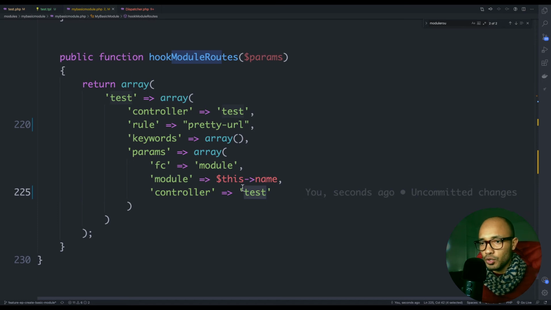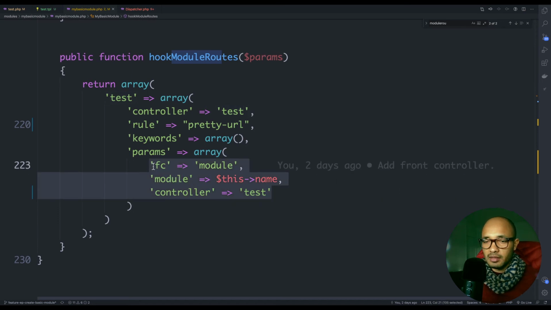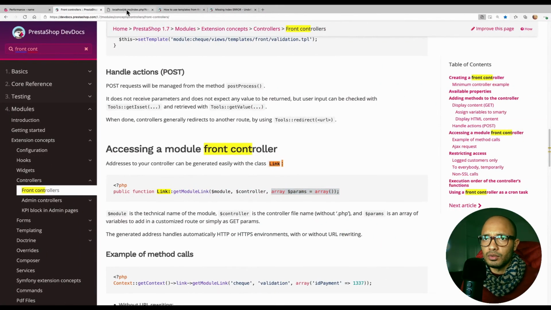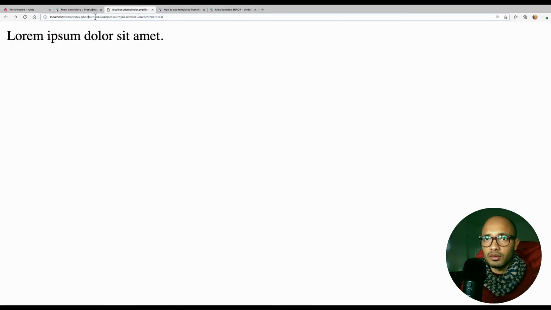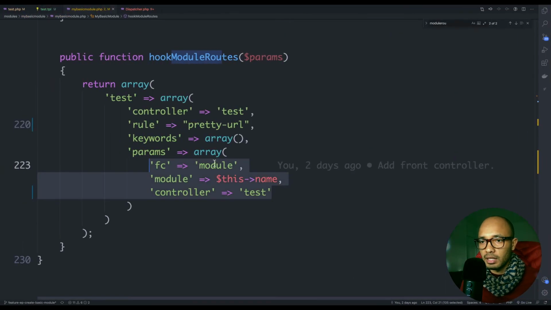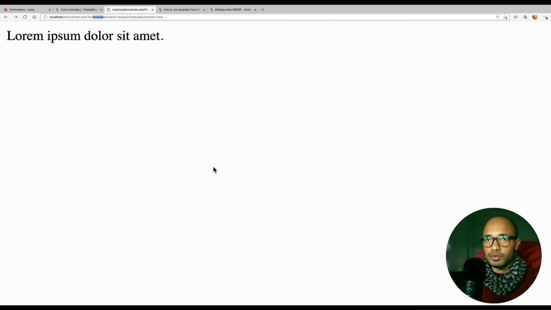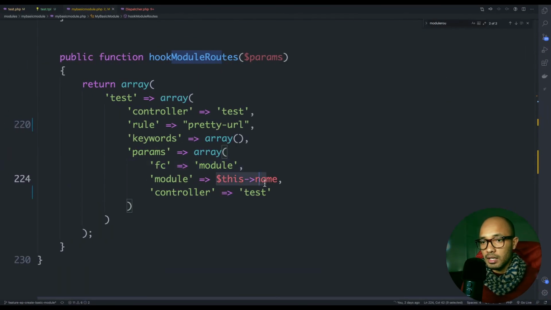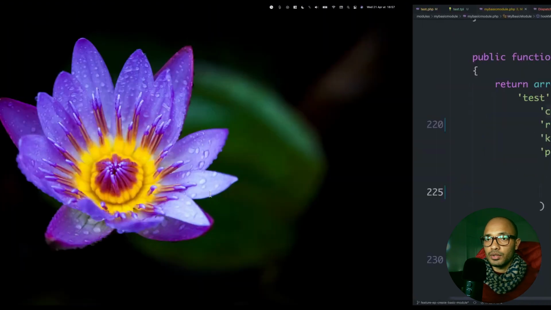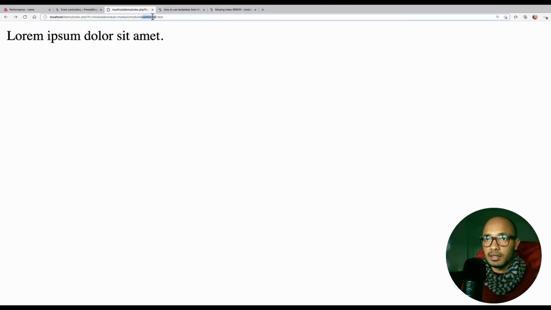So here let me show you what this is compared to the old school way, in case we can call that old school. So here FC equal to module. This is exactly what I did here, module front controller for a module, and here we have a module keyword that is taking this name, and finally we end up with a controller that is this little parameter and takes test. Okay, let's go ahead and test this out.